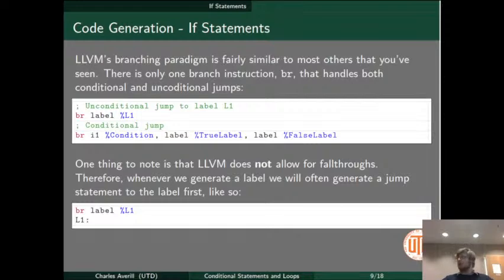Similarly to our registers, we just want something enumerable so that we don't have to keep track of a list of strings or something. So we can say branch label L1, and that's an unconditional jump to L1. Then we have branch I1 condition, so you're giving it an I1 register, and if it's a 1, it's going to jump to the true label, and if it's a 0, it's going to jump to the false label. So nothing too complicated there.